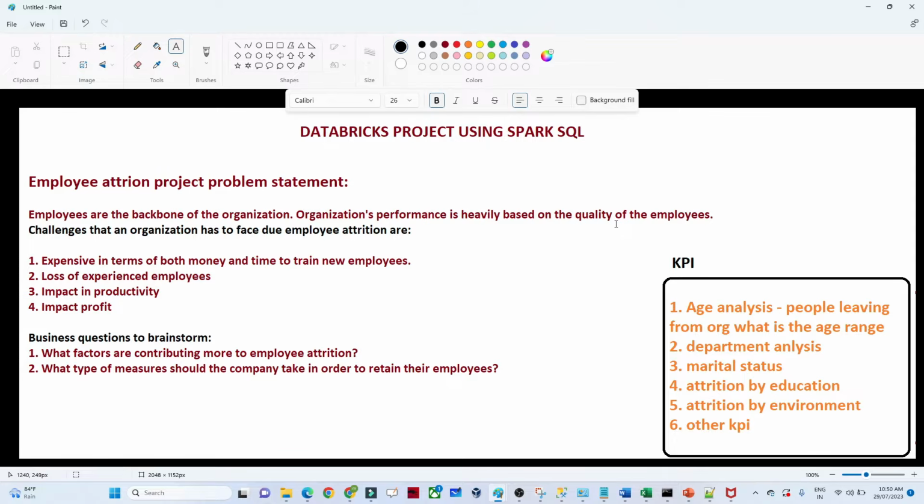The second thing is finding a new employee with the same kind of experience and skill set. That is a very tedious task, and HR has to take so many interviews to find an experienced employee. That is the second problem. The third problem is that it impacts productivity, because we have to take interviews and hire a new employee, which is time consuming. So that also impacts productivity and profit.